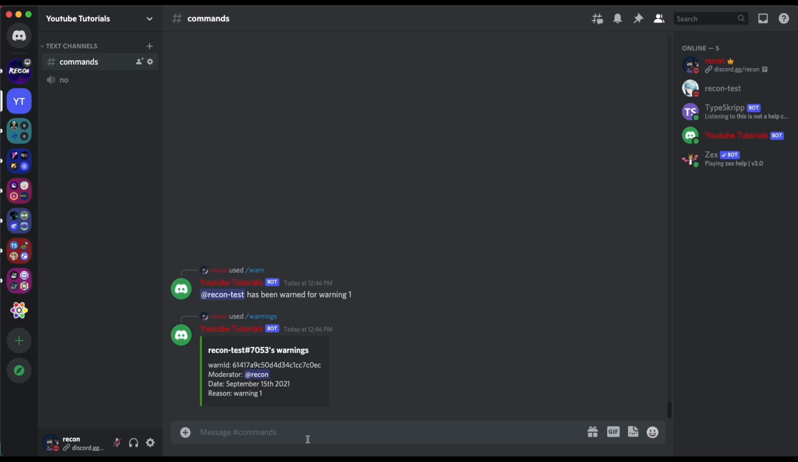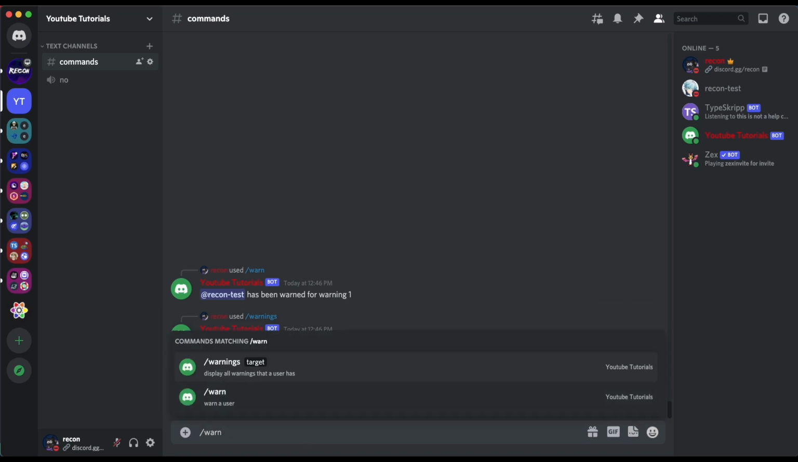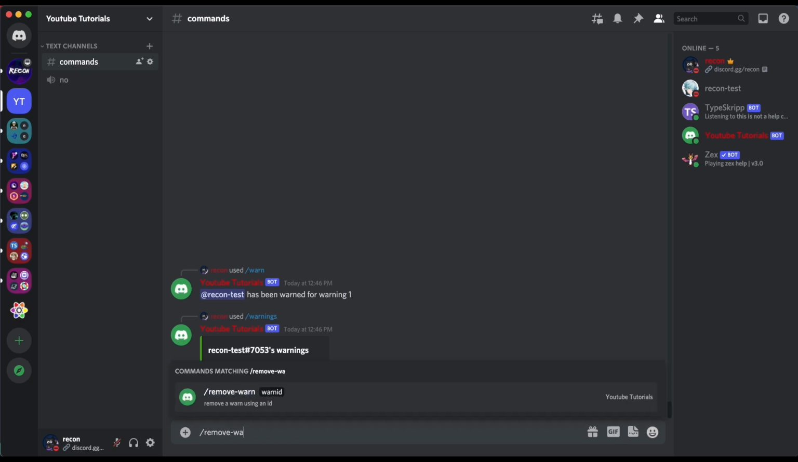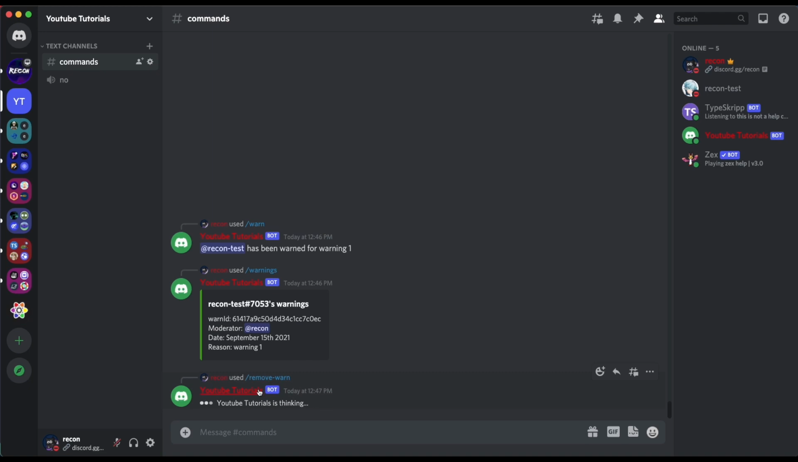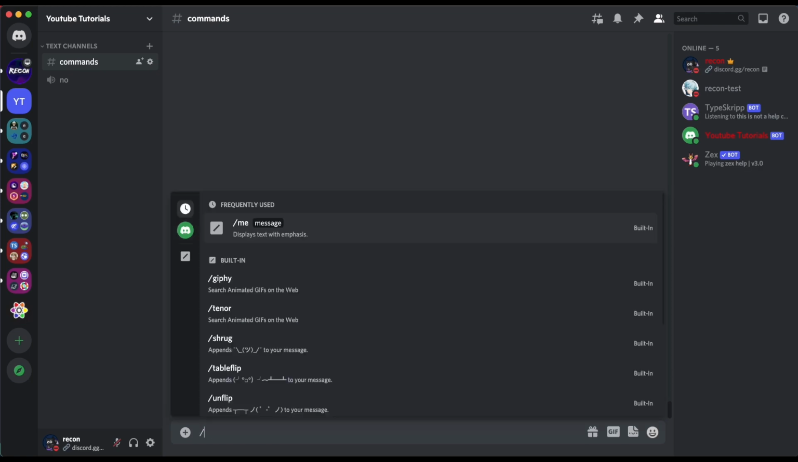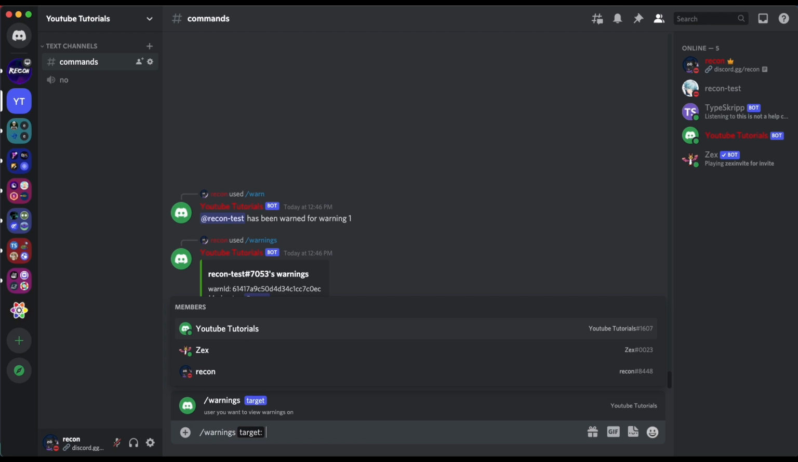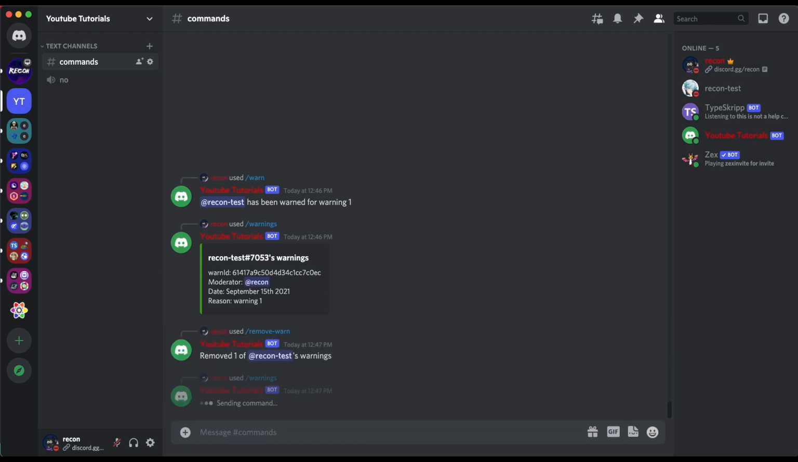Alright, so if I try to remove the warning, so it's going to be removewarn, and we can pass in our warn ID in here. Pass it in like this. And you can see here, removed one of recon test's warnings. So if I try to run the warnings command again on recon test, it's going to say that there are no warnings. So recon test. Okay, as you can see here, recon test has no warnings in the server.